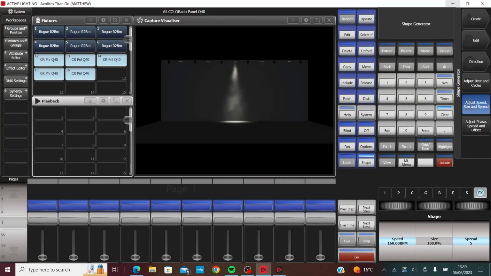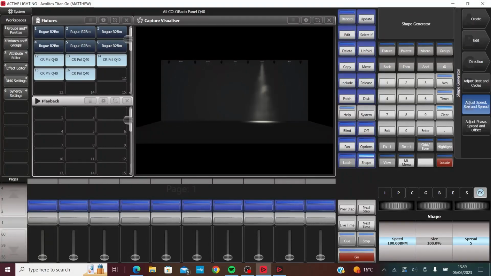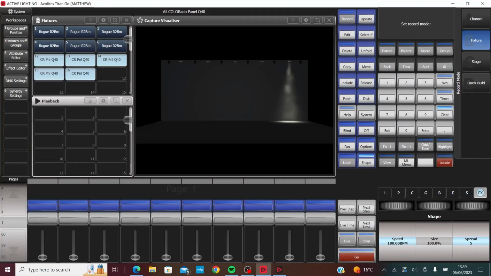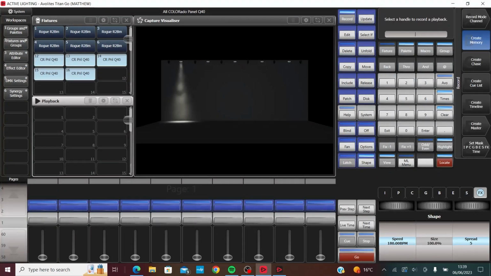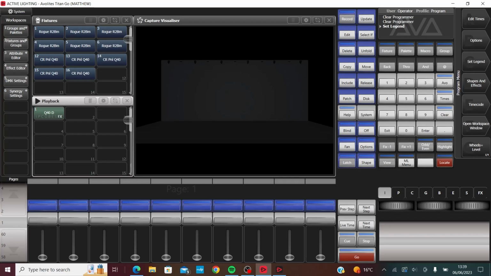I've just got a simple dimmer effect running on my Q40s. I like to set the speed very fast, and then you record the playback. I like to put mine in channel and record it there. I'll rename it to Q40D. Okay, so we're happy now.